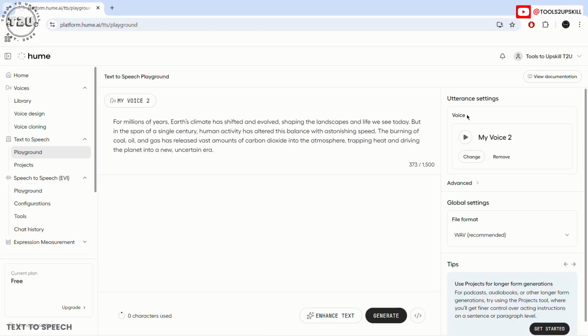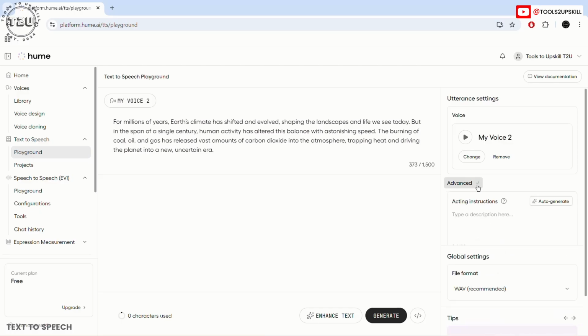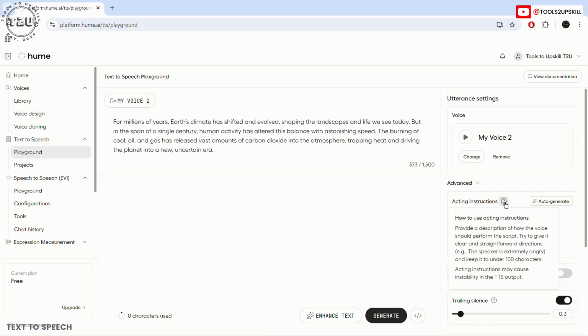Now I've selected my voice 2. Advanced settings, acting instructions. It tells you how the speech should be performed in case it's a part of a skit or any other script that you want it to be.